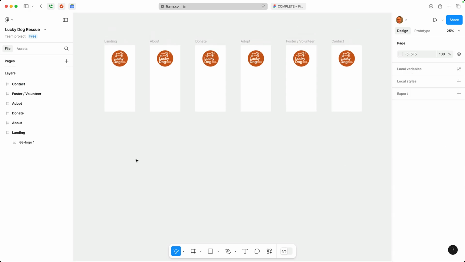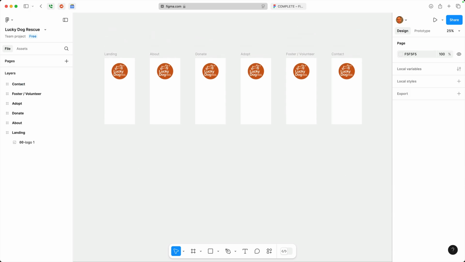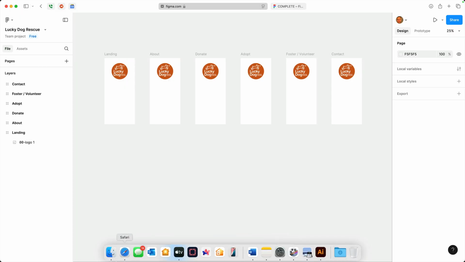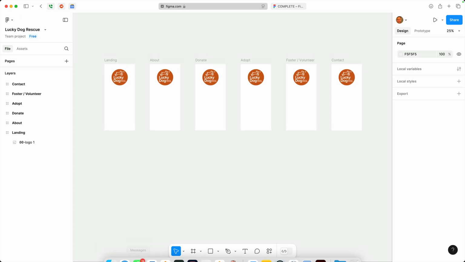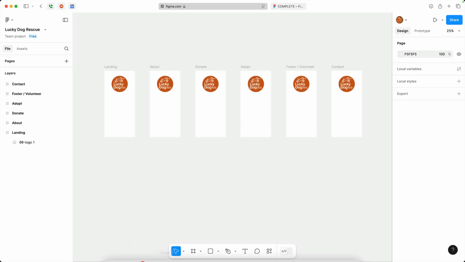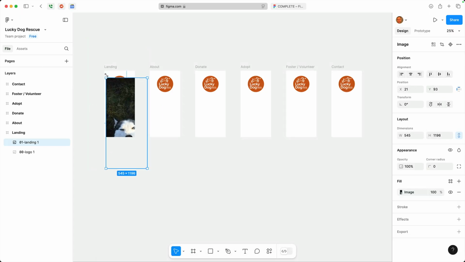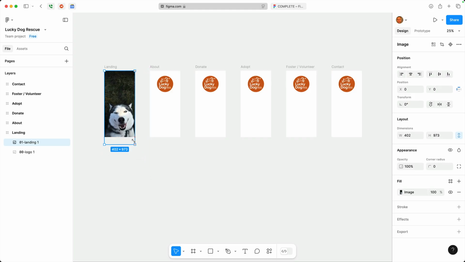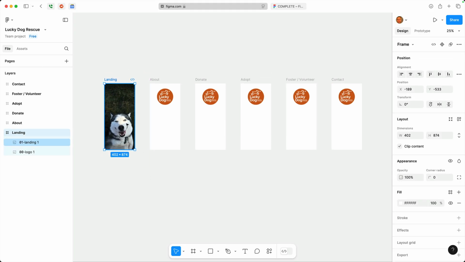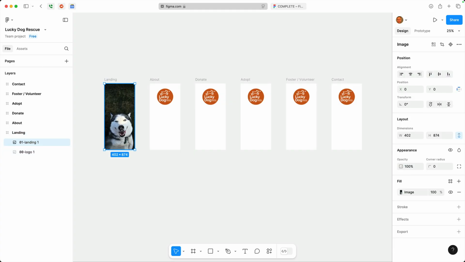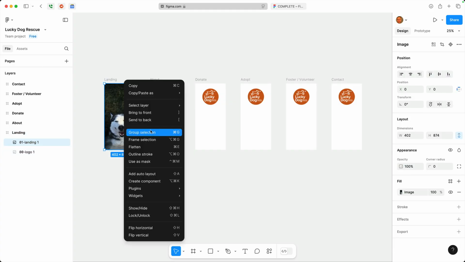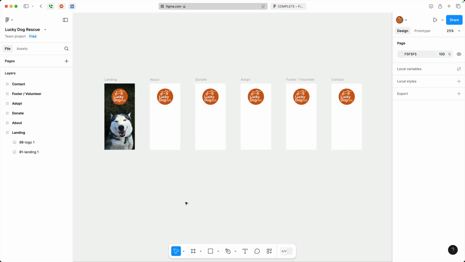With that done, we can start laying our content out. So again, I'm going to go back to my images and start laying out this home page, the landing page. I'm going to grab this hero image here and drop it in just as we did before. I'm going to size this up, get it into place, click, and then click again to ensure I'm selecting the image. Right click, send to back.